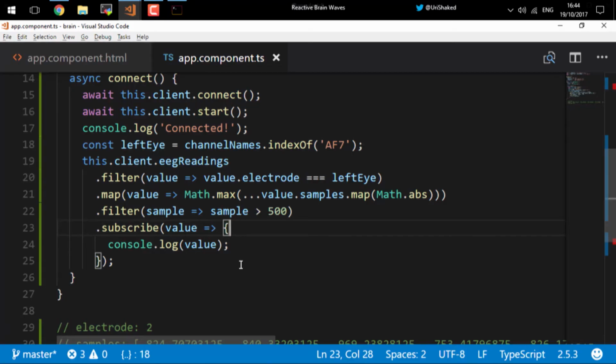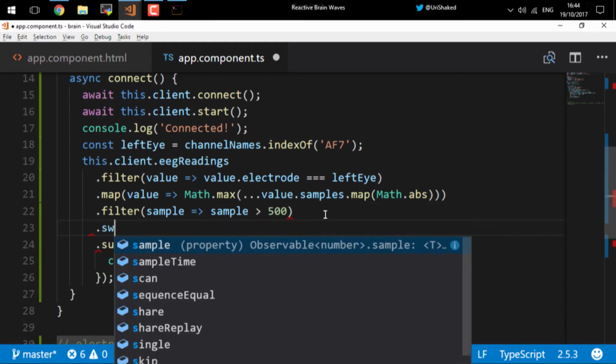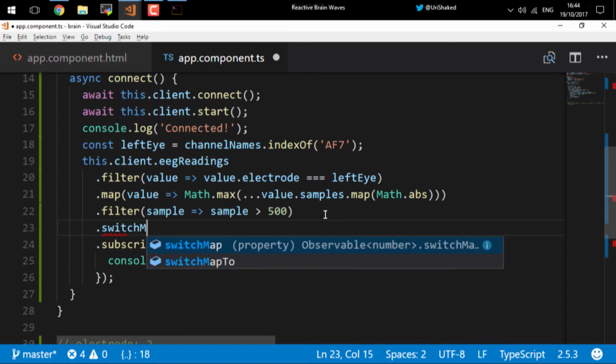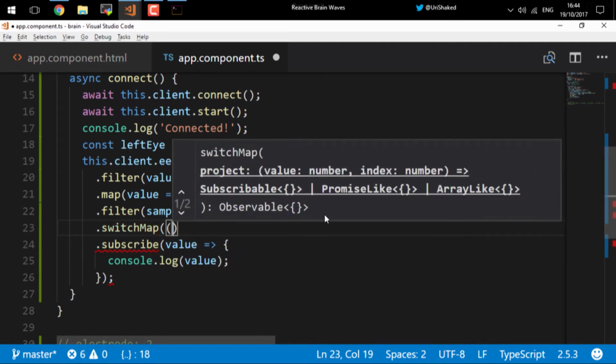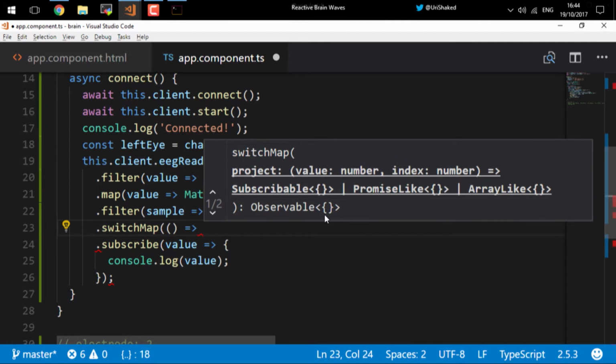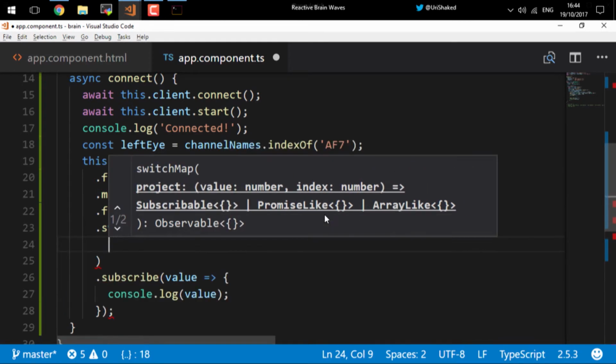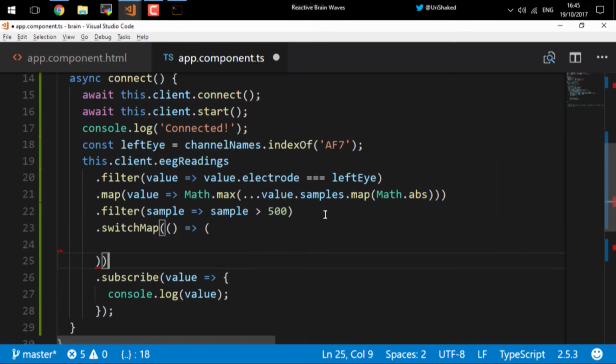So for that, I'm going to use some RxJS sorcery. I will go over it pretty quickly, and if you need more information, you can find it on my blog post. So what we are going to do, we are going to use an operator called switchMap, and this is where the real power of RxJS comes. And I'm going to return a new observable.